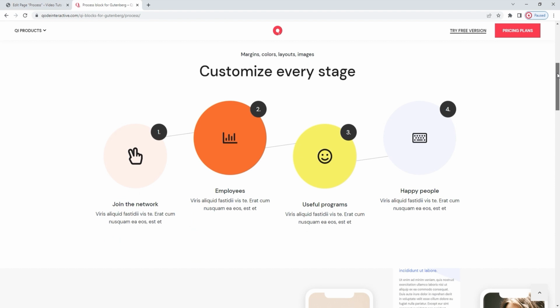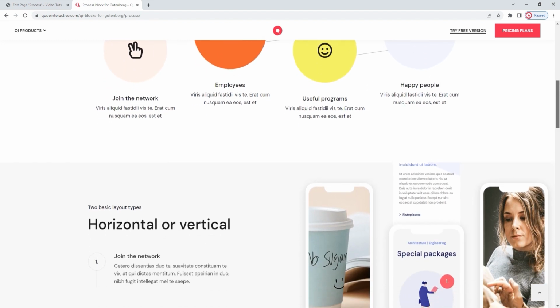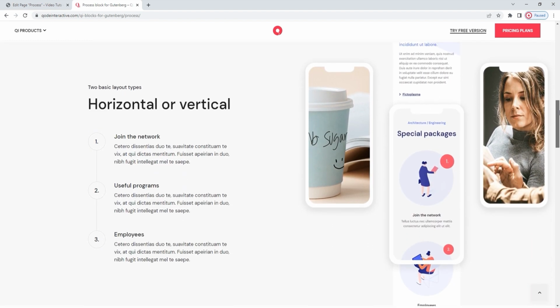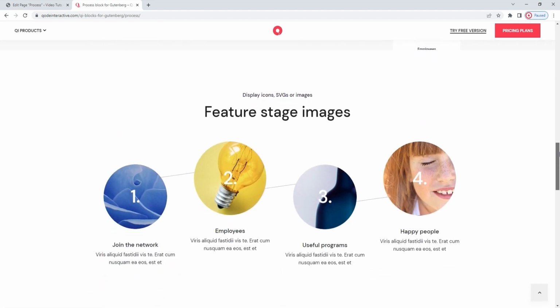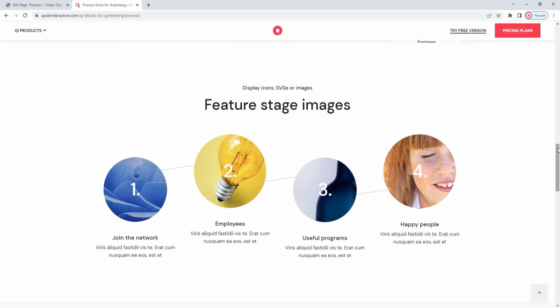You can also pick between displaying your process horizontally or vertically, and the line connecting the different steps or stages can also be customized. There are numerous different aspects of the process that you can customize and style, and we have user-friendly options for all of them. You don't have to be particularly tech-savvy to make the most of them.